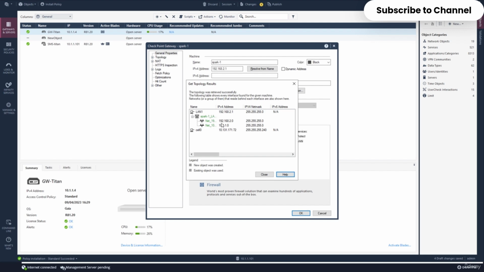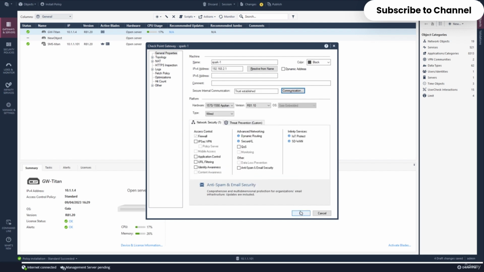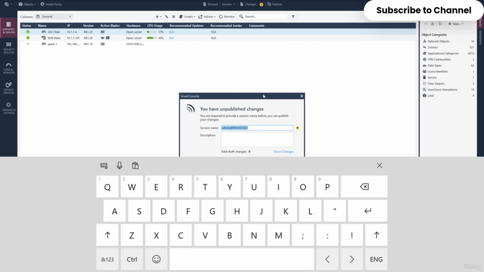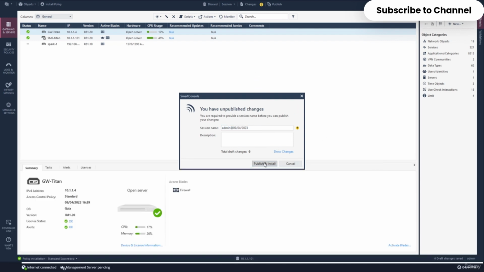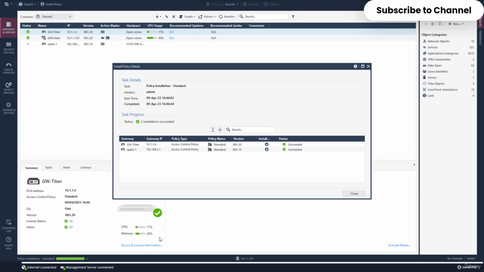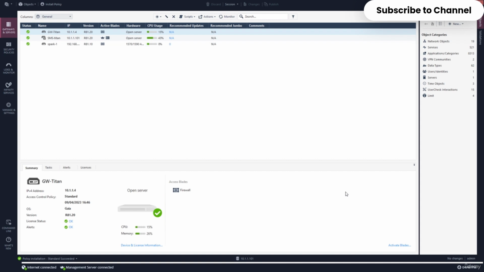I have the proper topology, press OK. Let me go ahead and install the policy. And that's it, succeeded. So I now have a security management server managing a classic open server security gateway and a 1590 appliance, which is my very own Quantum Spark device.